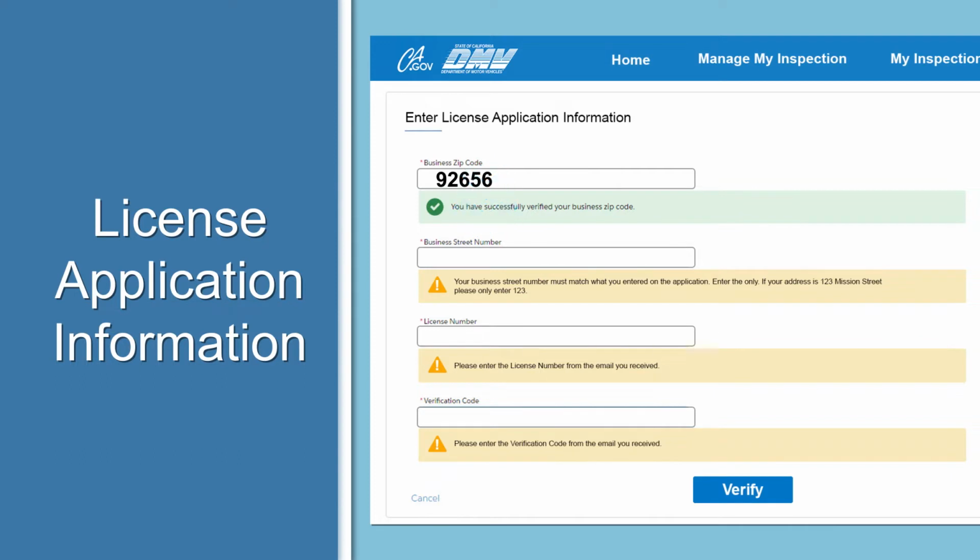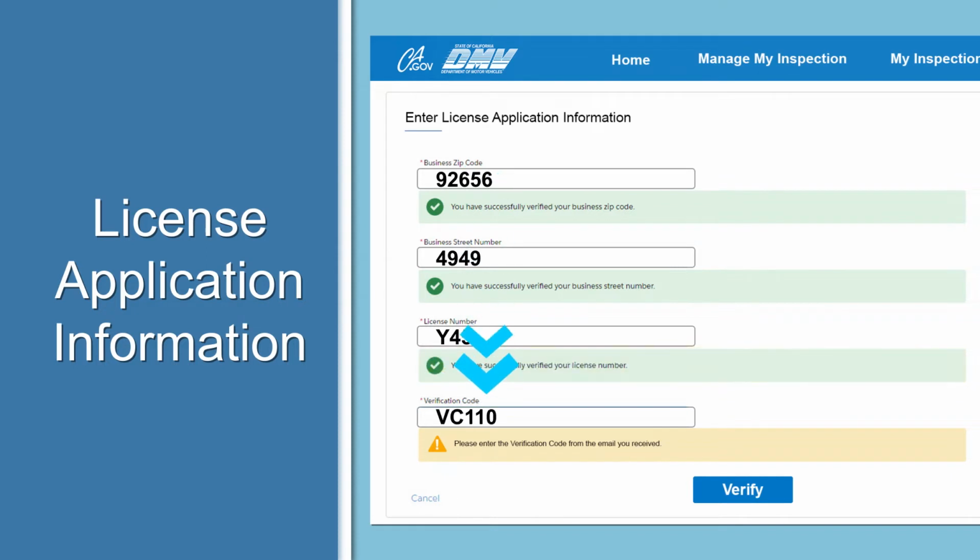Enter the street number of your business location. For example, if the address is 4949 14th Avenue, enter 4949. Do not enter a suite number if applicable. Enter your license number and the verification code that was included in that email you received from the DMV.